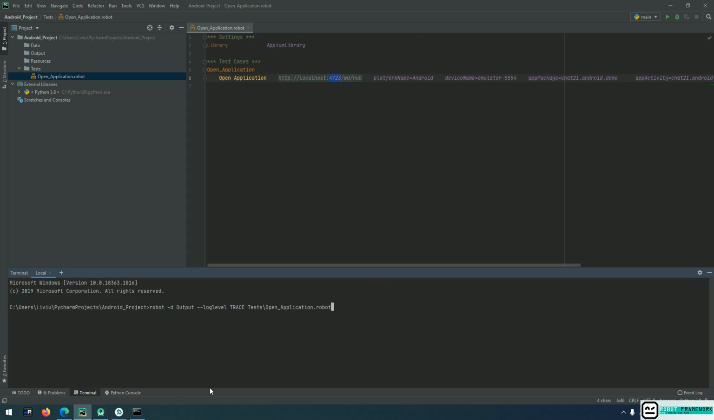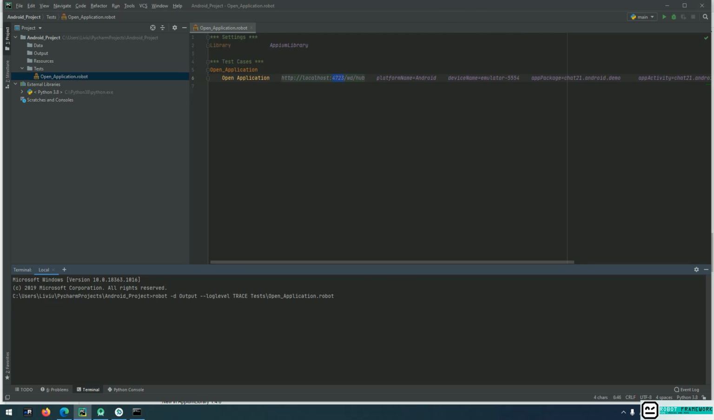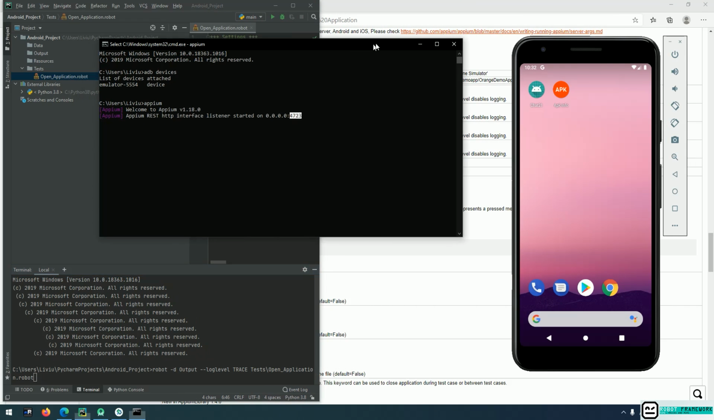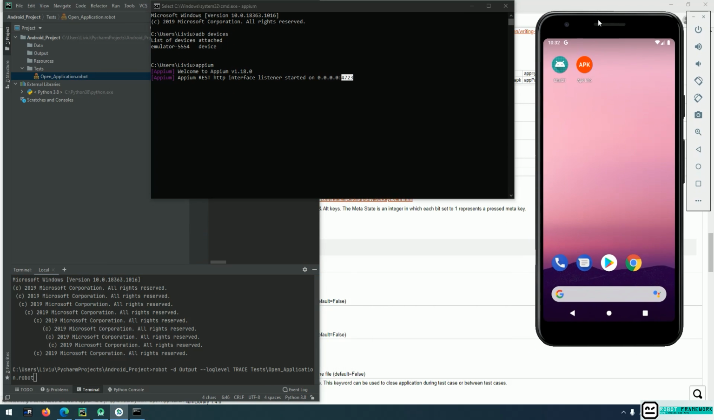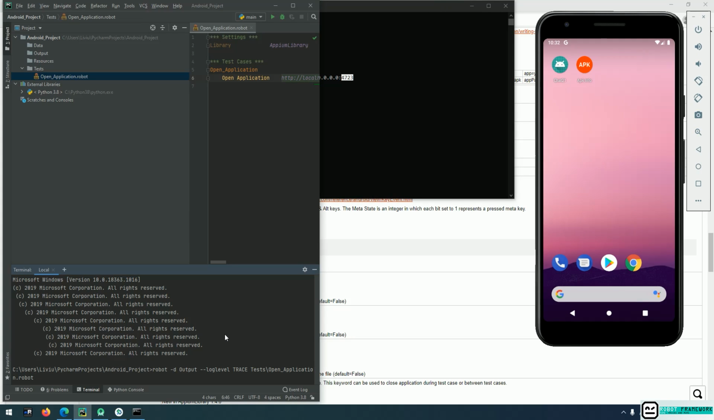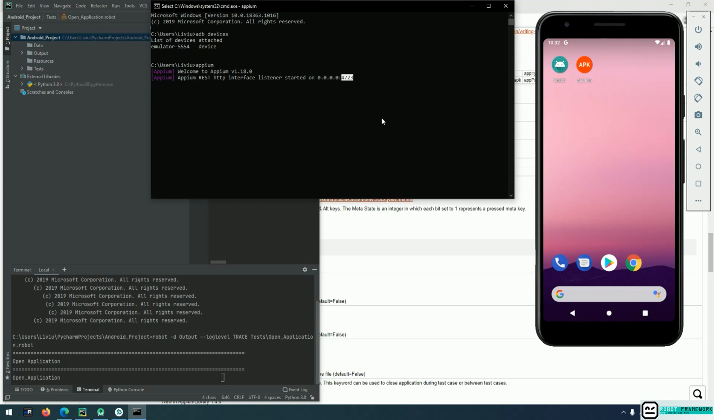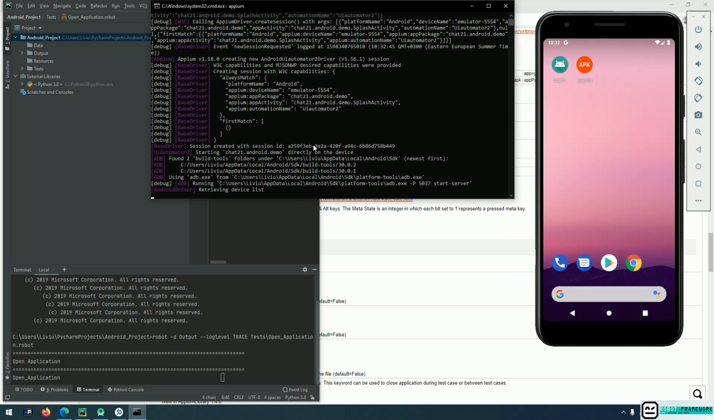All right. Let's minimize this a bit. I will minimize the PyCharm window, and I will let you see the emulators while this is being executed. So first of all, Appium should install the necessary files on the emulator, and then it should open up the application that we declared with application package and application activity.